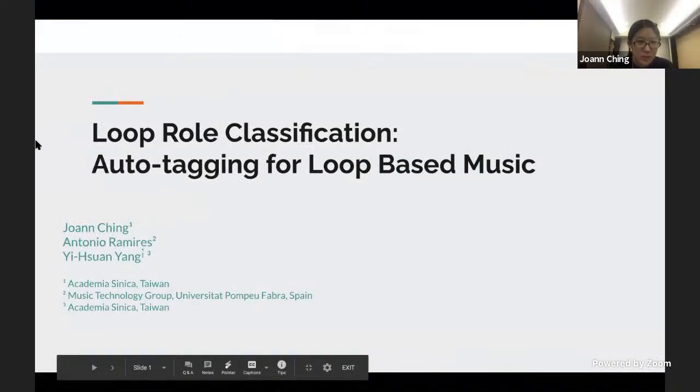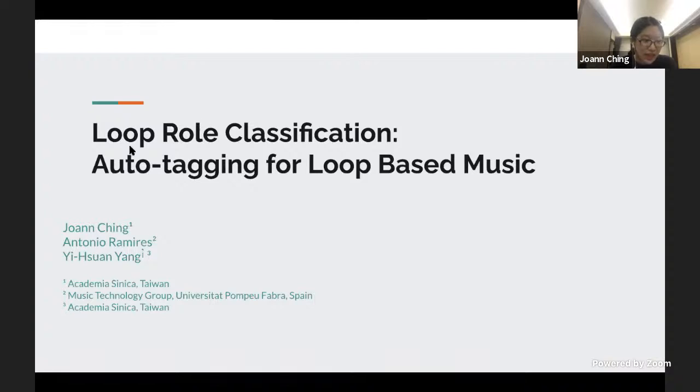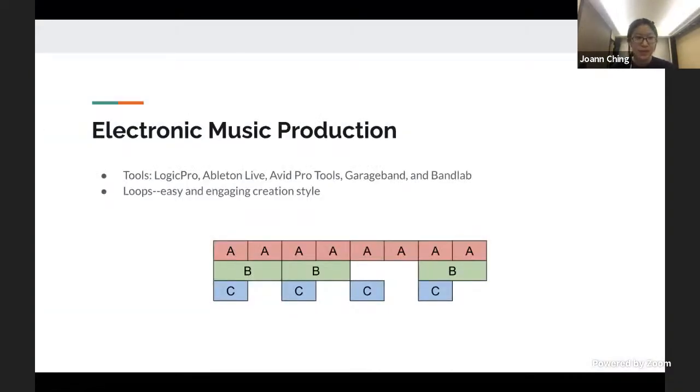Okay, so the project I'm going to present today is the loop role classification, which is about auto tagging for loop-based music. And thank you to Antonio and Dr. Yang for assisting me throughout this project. In recent days, methods for assisting electronic music production have been emerging rapidly, and various creation interfaces such as Logic Pro, Ableton Live, Avid Pro Tools, and GarageBand and BandLab are all software that people can use to create music even at home. Especially the last two, which are free software, are making music production even more accessible for people.